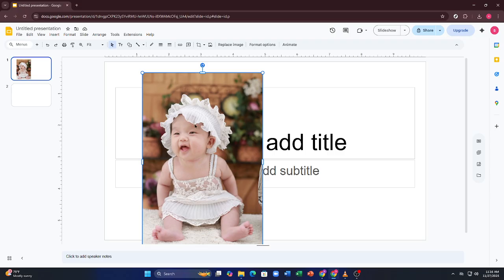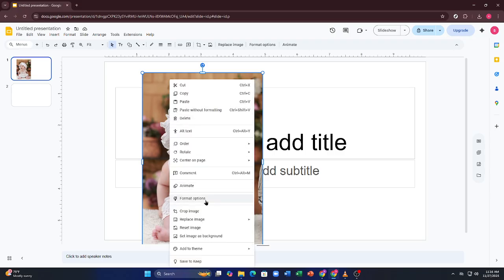Before you lock it, you need the actual image file. So just right-click the picture and download it. Or use the original file if you already have it. Either one works.